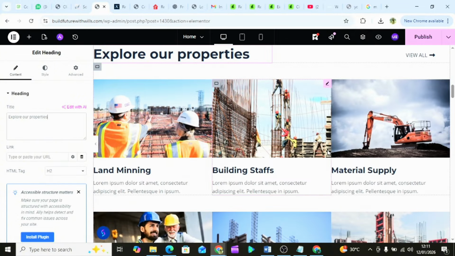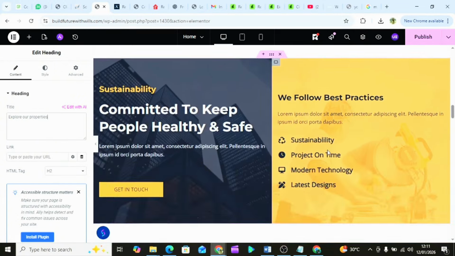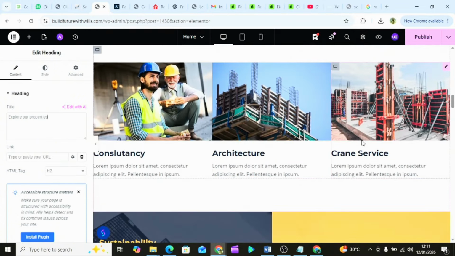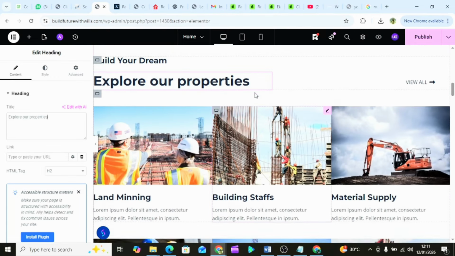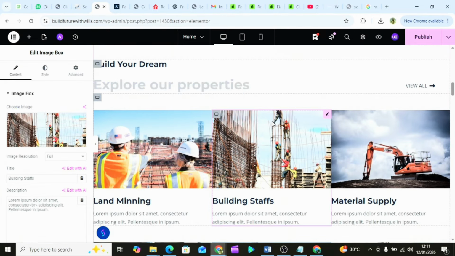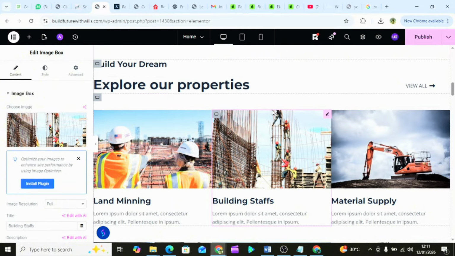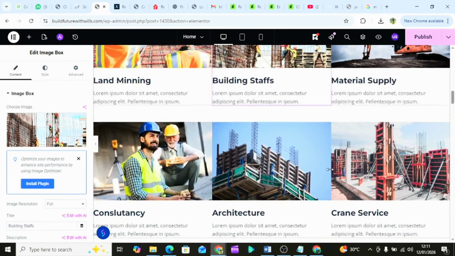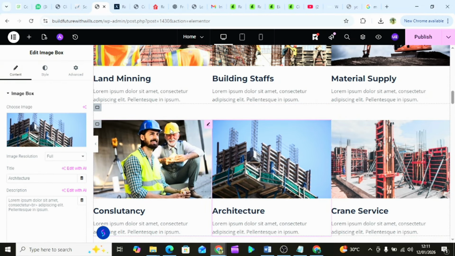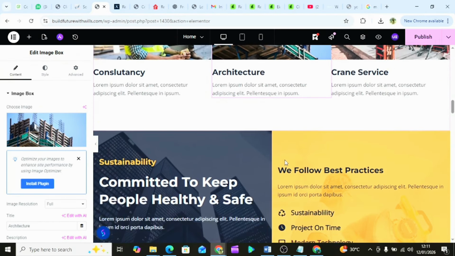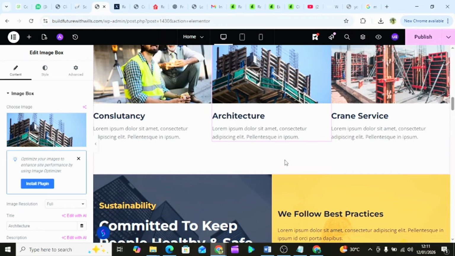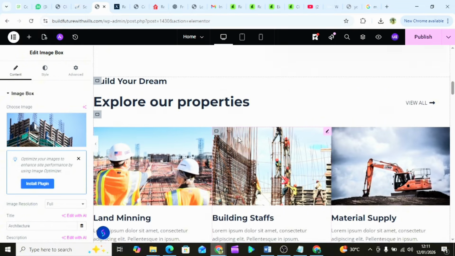Right? So when you come here, I want 10 properties and this is just 6. So I'll just duplicate. Let's say I come to this place. Yeah, well, I can just add something else. But let's see.